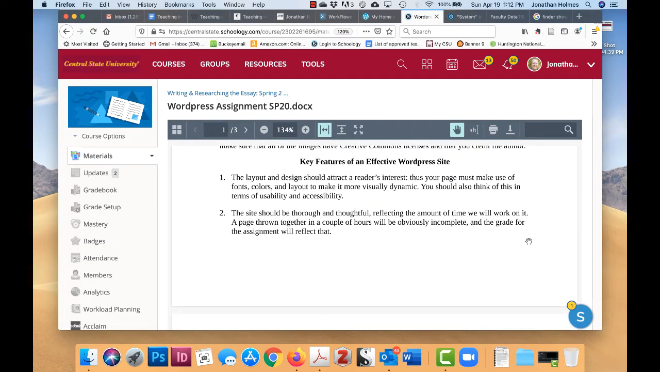Layout and design should attract the reader's interest. Your page must make use of fonts, colors, and layout to make it more visually dynamic. You should also think of this in terms of usability and accessibility. So we've tried to do some of that, thinking about the relationship of where our images are to where our text is on some of the pages, the ones that include images.